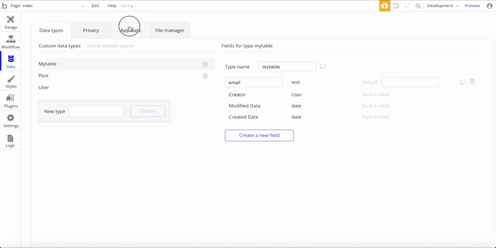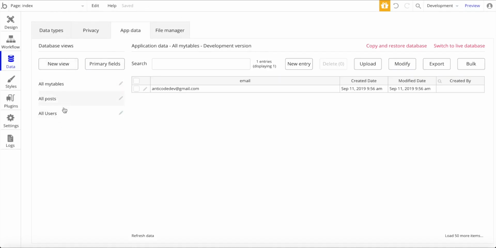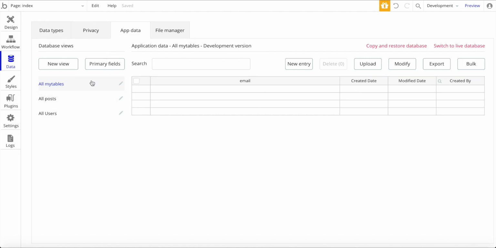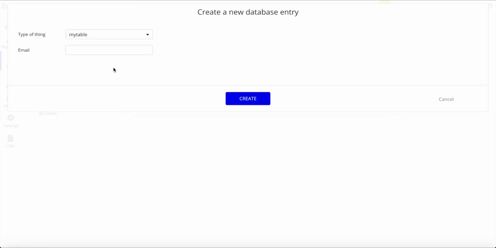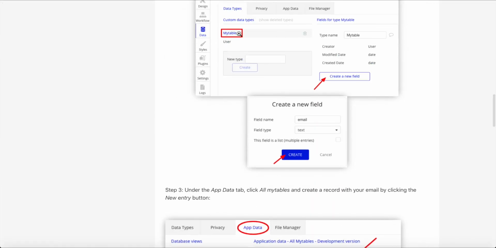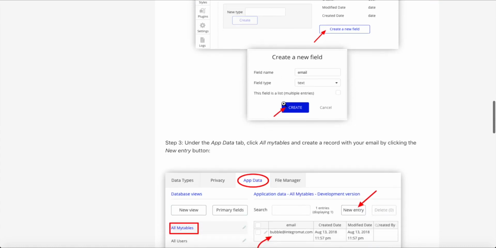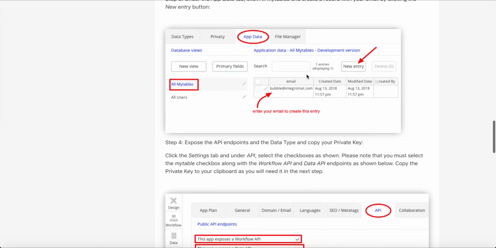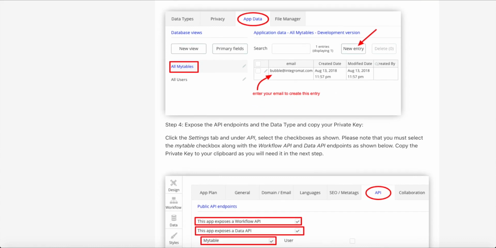And then under app data, you have to create a new entry for your data type my table, and this should be your email, the one you used to sign up for Integromat. So I'm just going to enter that. So yeah, according to the documentation of Integromat, you have to create a new data type called my table, set the field email to a text, and enter the email. And yeah, then let's go back to our Bubble app.